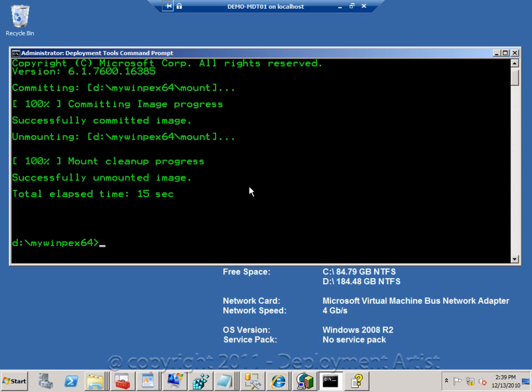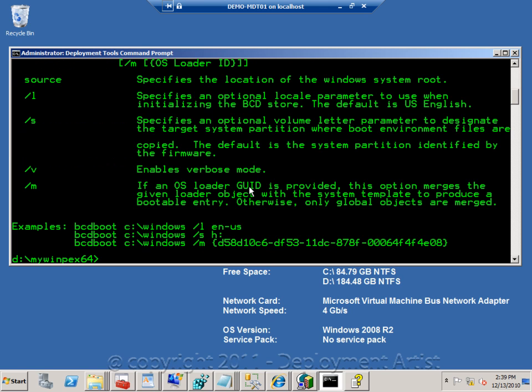Another new utility in WAIK version 2 is the BCDBoot command. It's basically a command line that will help you create the necessary bootloader for Windows to start from a drive. As you can see in the sample, I would simply type in this, for example, to kick off and start Windows from the C:\Windows folder.